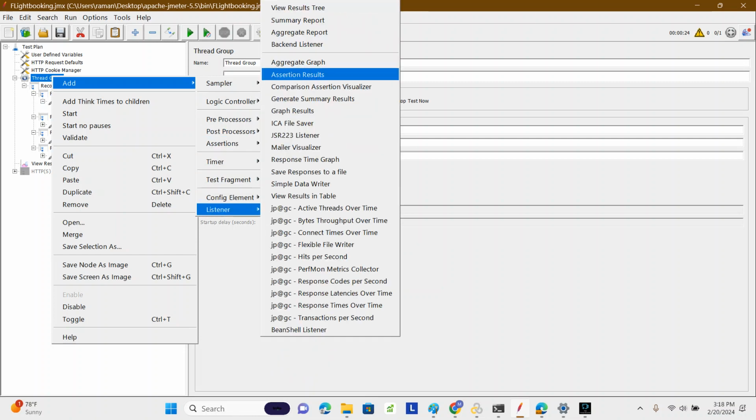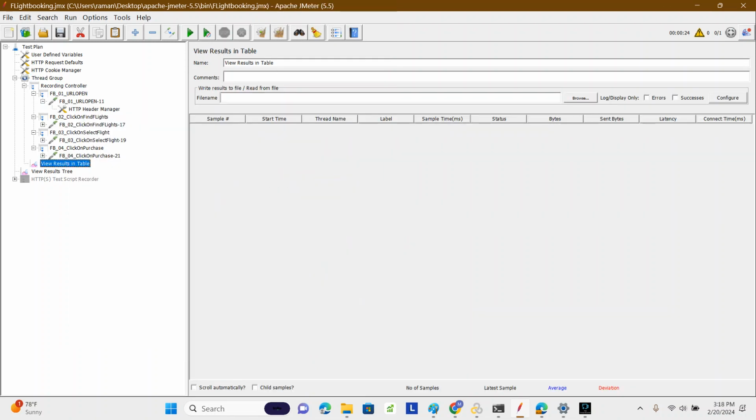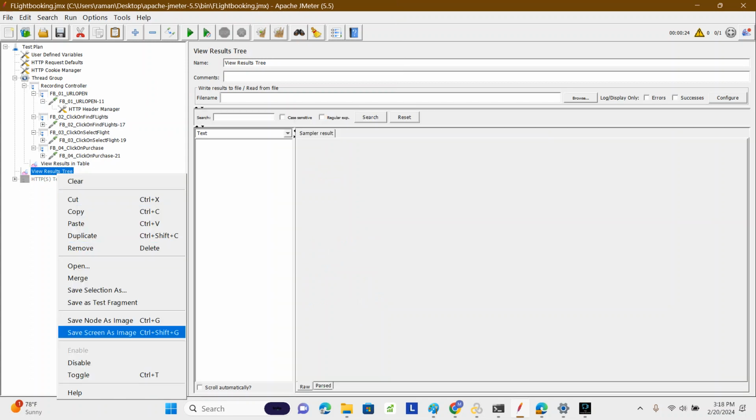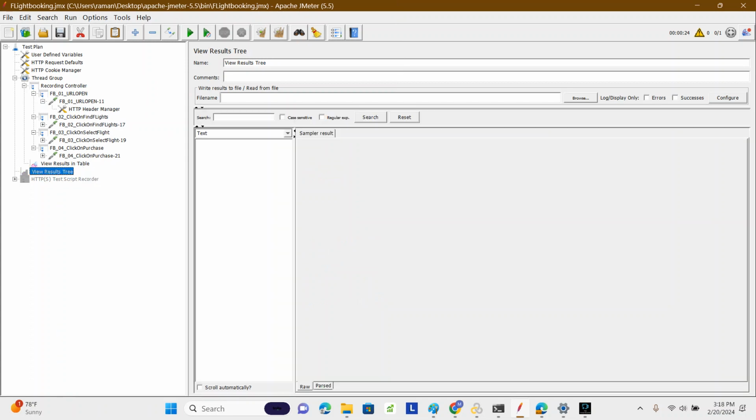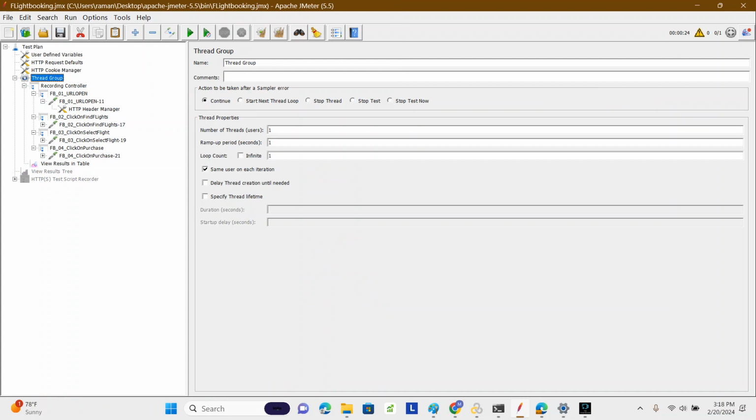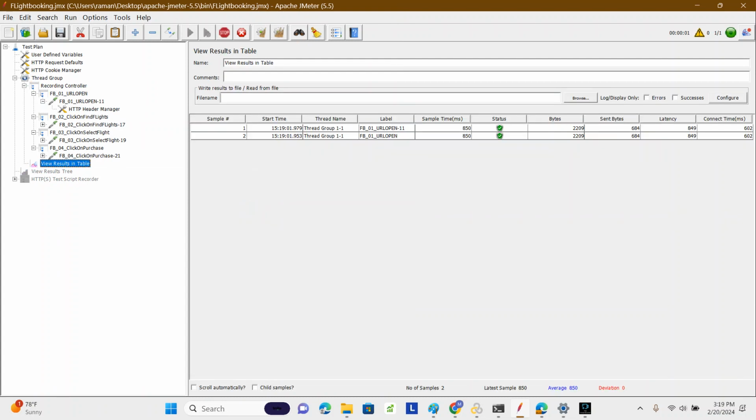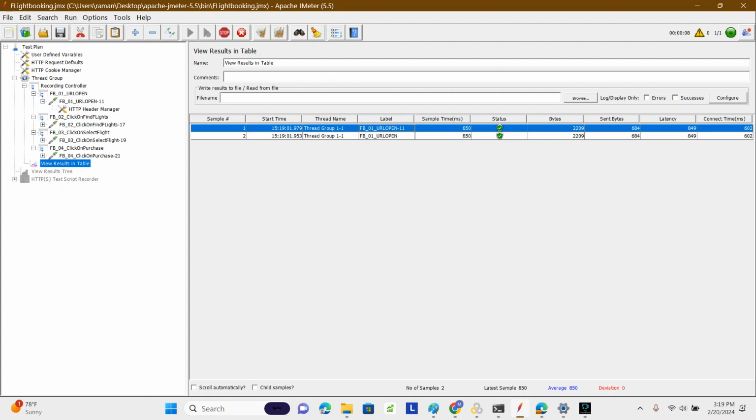Go to listeners and add view results table, or you can add another one also. For now, disable this one. Let's run only one time and see how it works. See here, it is giving the URL. This is the parent and this is the child.